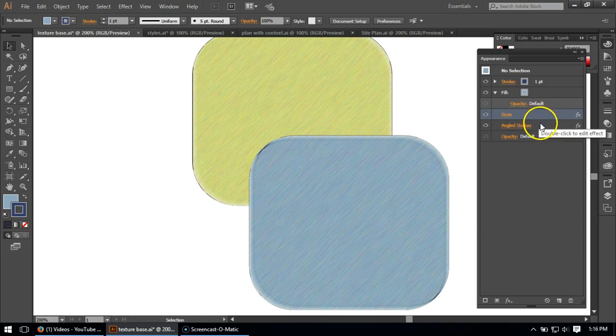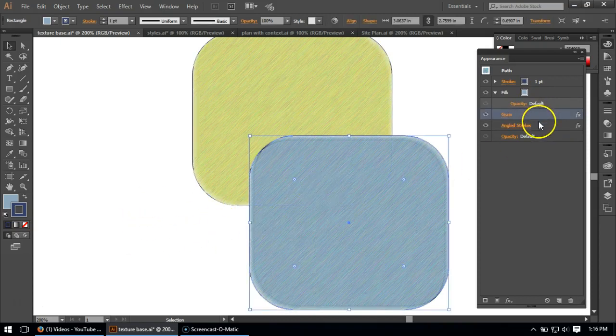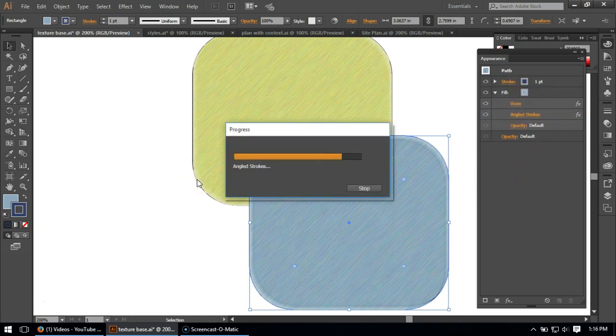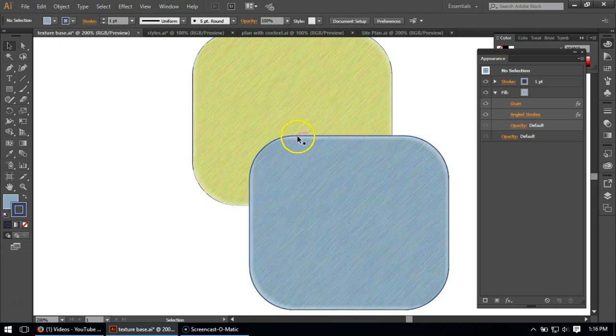Or alternatively, I can take the grain and put it into the fill rather than the whole object. Oops, I have to select the object here. So see, in my appearance dialog box, this grain and this stroke is applied to the whole object right now, both the stroke and the fill. So I'm going to drop it just into the fill here. And when it re-renders, we can see the line now doesn't do that.